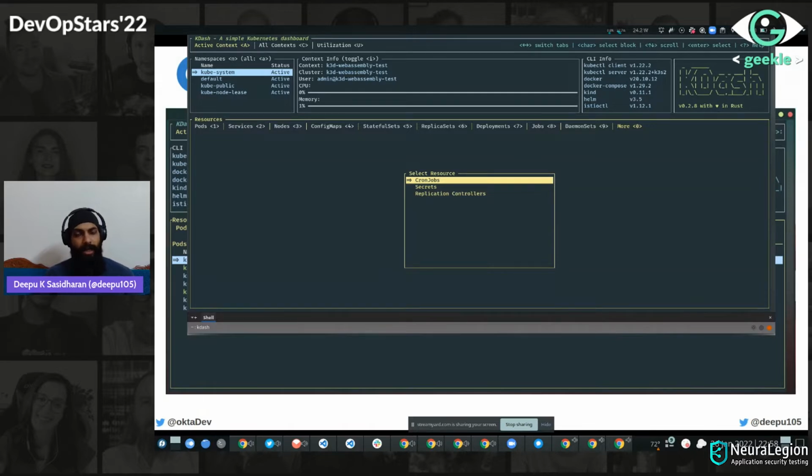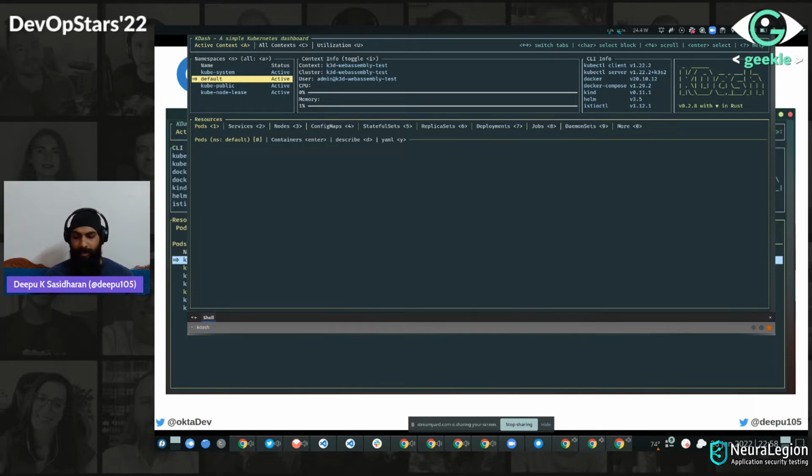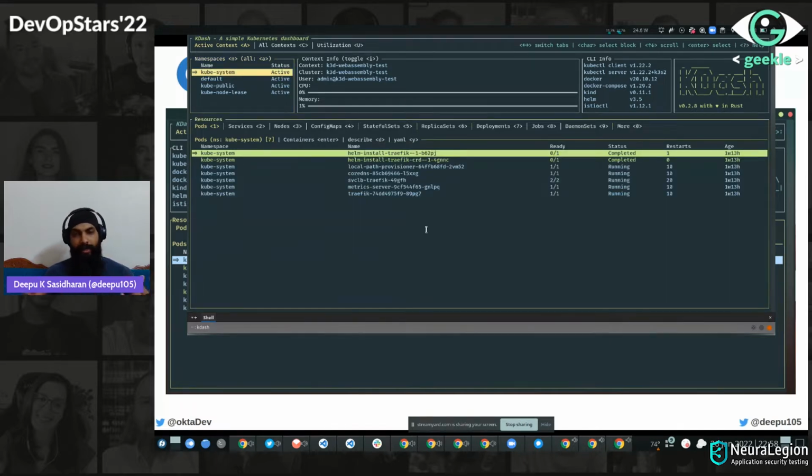You can see some bit of context info. You can see namespaces on the top. You can go in and select namespaces, and filter by different namespaces. You can select all namespaces if you want. You get a little bit of context info of what cluster you're running, the total CPU and memory being used, and so on. You also get a little bit of info about all the CLIs that are found on your system, like the kubectl client, the server, Docker, and so on. And that's the main context view.